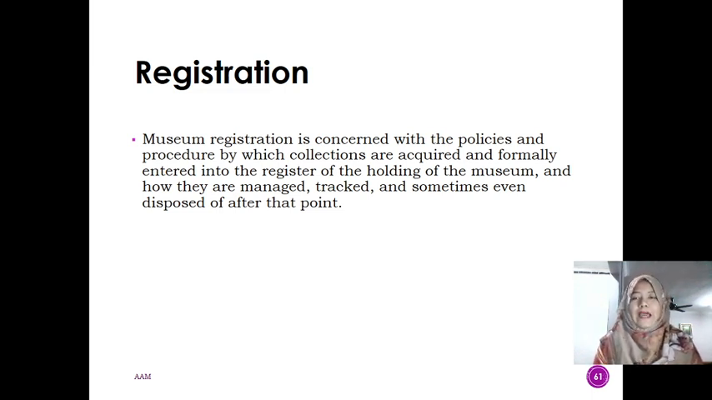That is why they have to register, because they want to keep track of how many collections the museum has and what kind of collections they preserve. And if there are things that become damaged, how are they going to preserve this kind of material? And also if they want to dispose of something, what kind of procedures and what kind of policy should they follow?